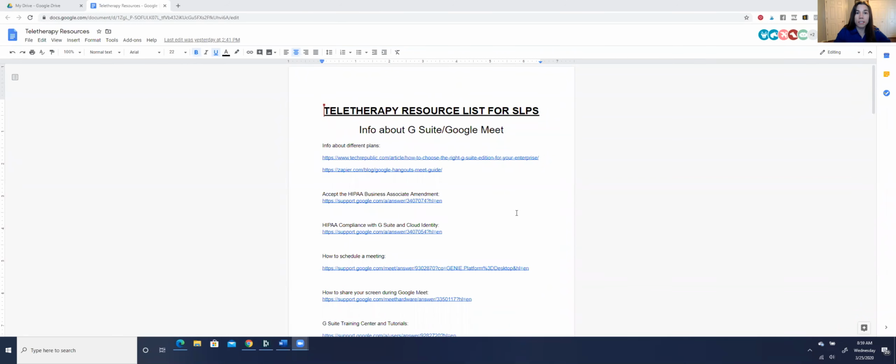You can see it's just a simple Google Doc, and on this handout I have information about 2 different platform options for teletherapy. Now, the reason that I've chosen the platforms that I have is because number 1, both of these platforms have a HIPAA compliant option. And number 2, they're really common, not just in the speech pathology world, but just in general.